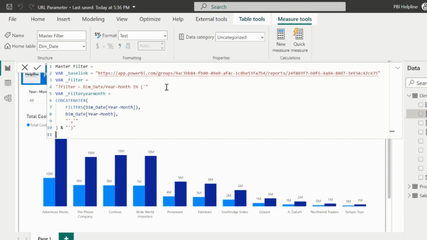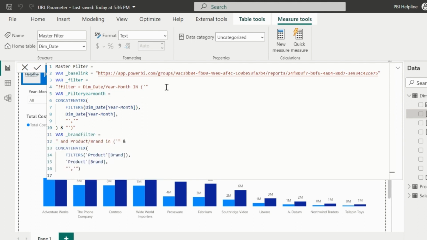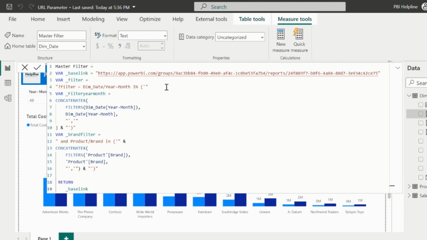Since I also want to filter with selected brands, I will create a similar variable for brand as well. I can write my expression the exact same way as I did for the year month filter. If you want to combine more filters, you will need to create the expression the same way. You just need to add the next filters after entering this AND, and don't forget to close this parenthesis here. Finally, in the return statement, I can concatenate all these variables to form a single text string. And this is going to be the final measure, which I am going to use.